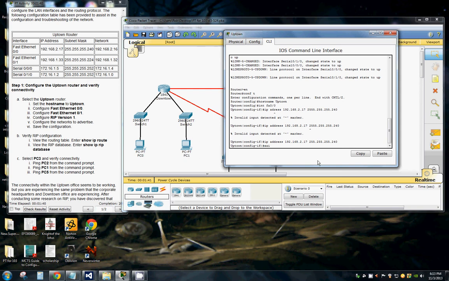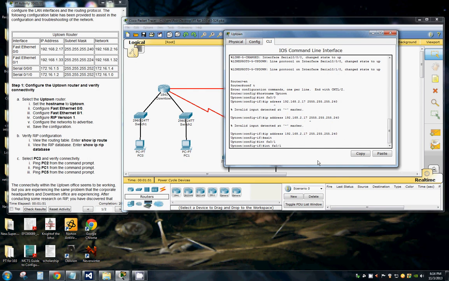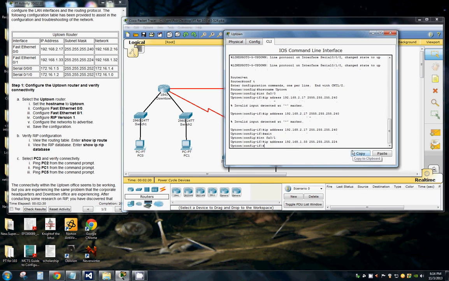So, exit. Now we're going to interface FA0/1, IP address 192.168.1.33 with a subnet mask of 255.255.255.224.